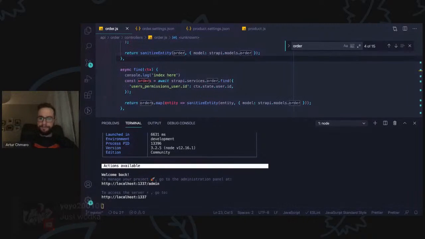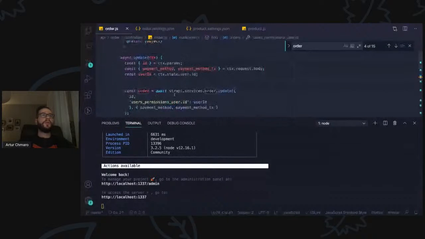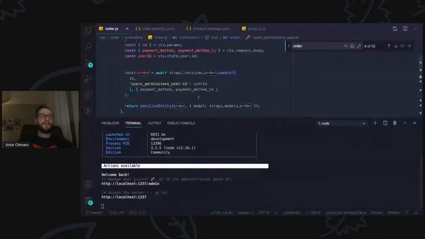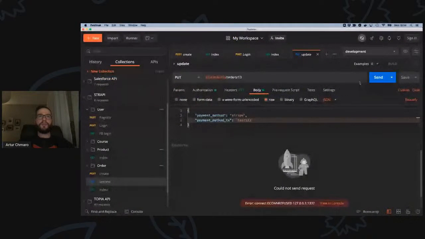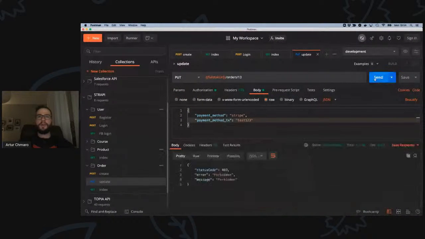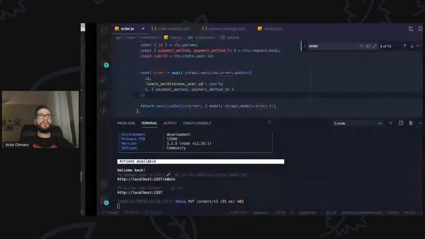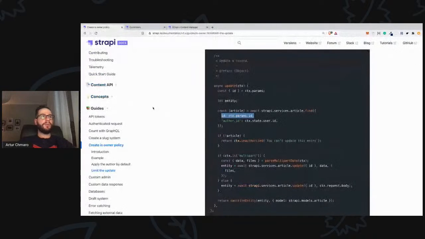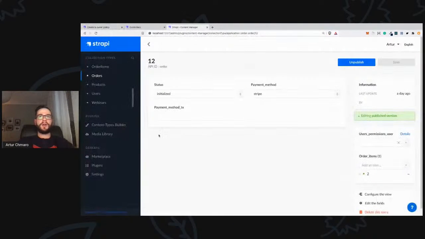All right. So now, okay, the server is up and running, and let's try to update the order. Okay, and as I told you, we are not allowed to do so. It's forbidden. So let's try again to enable this endpoint inside Strapi.